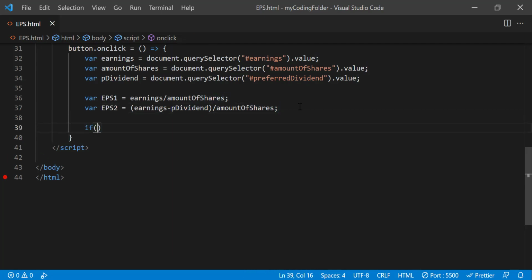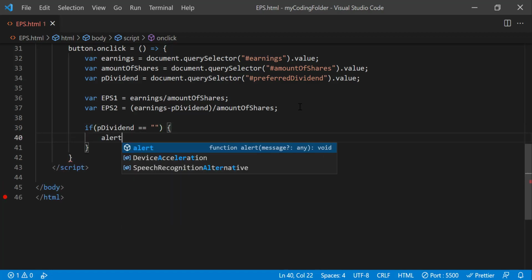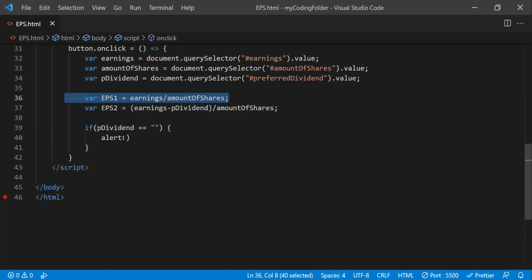So let's do if P dividend equals an empty string, meaning that the user didn't type in anything, then we're going to use the first formula, which is this right here. So we're going to alert to the user using template literal strings, which will allow us to use variables, parameters, or any of that inside these quotes. We'll just say earnings per share is colon, and then this syntax right here, which will allow us to bring in our variable.